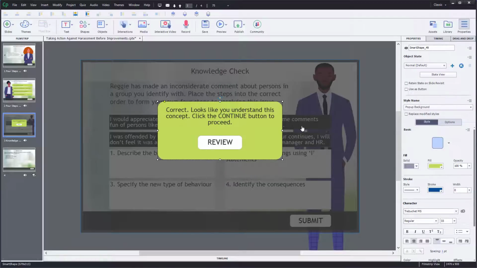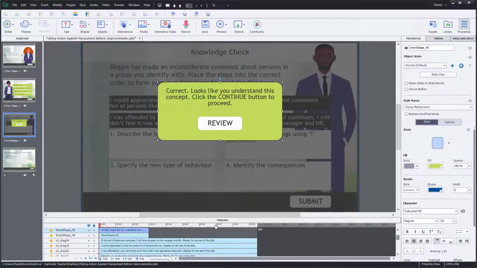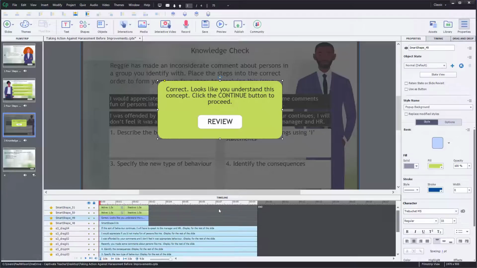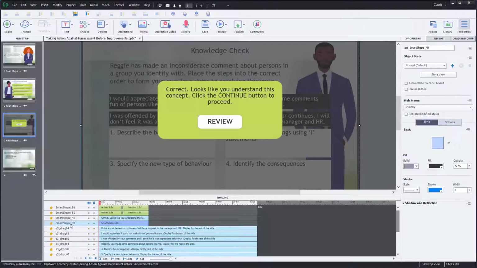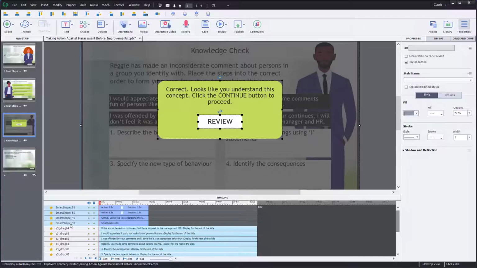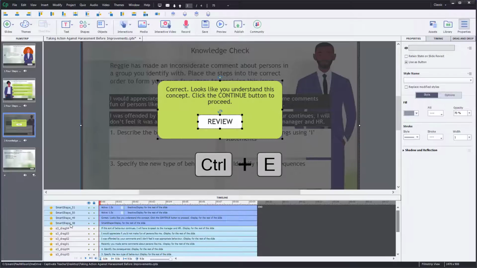A couple things you need to do to these objects. Let's open up the timeline. You'll notice that the default objects, of course, are only 3 seconds in length. So we're going to select all of these objects, and then I'm going to press Ctrl E, which will extend the appearance of these objects right to the end of the slide.